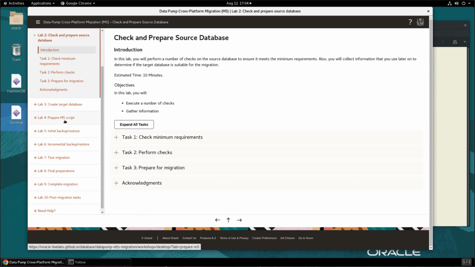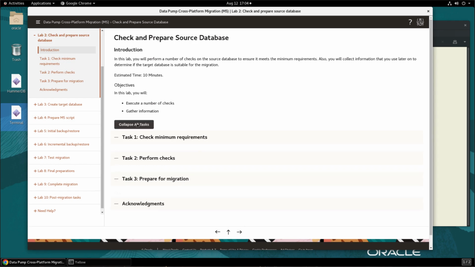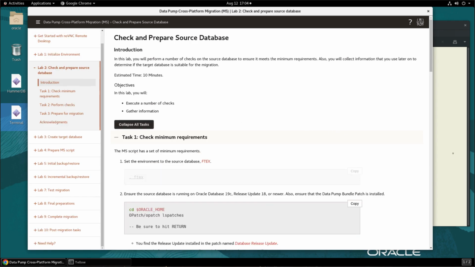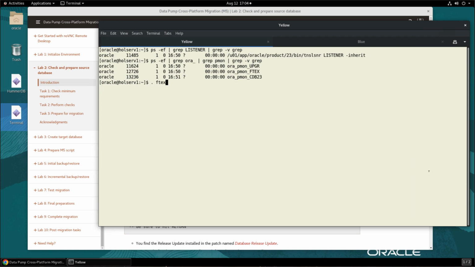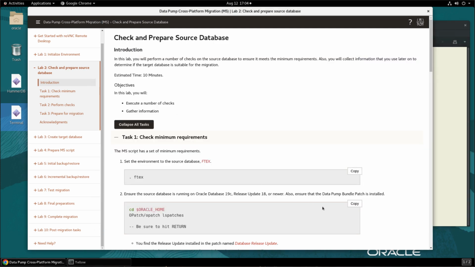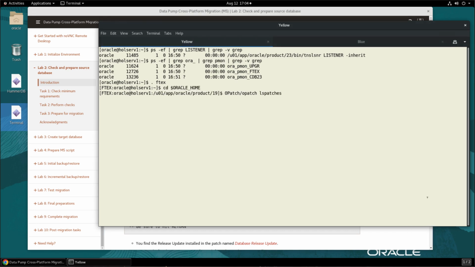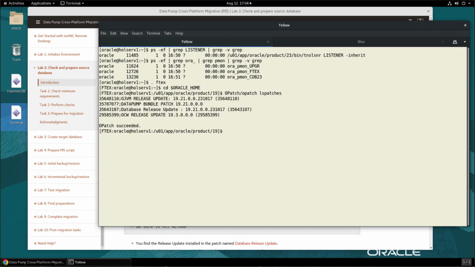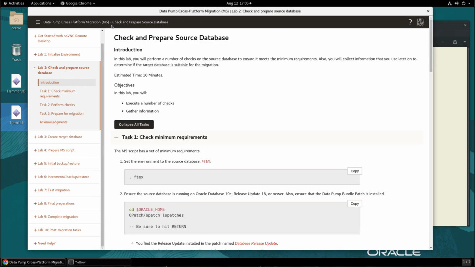In lab number 2, we will now check and prepare our source database. So let us switch to the environment at first. Dot space FTX sets the environment correctly for the FTX database. And one thing, we made a requirement for the M5 scripts based on experience with many customers. We require that you have at least a 19.18 RU or newer, and also the DataPump bundle patch. So with the opatch lspatches, we check here, we have the 19.21 RU, and we have also the matching DataPump bundle patch. That is especially very important when you have complex data types.